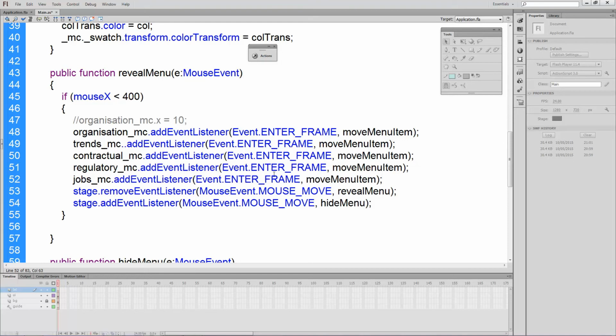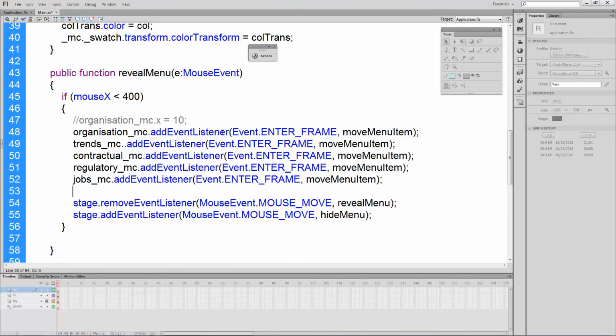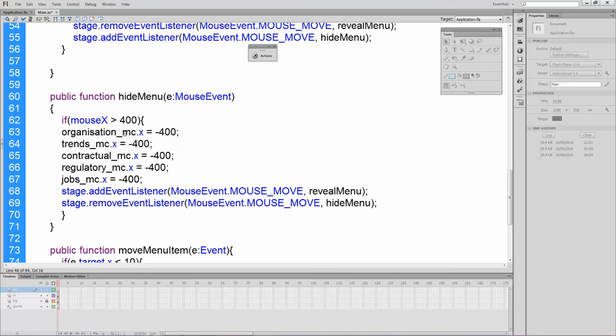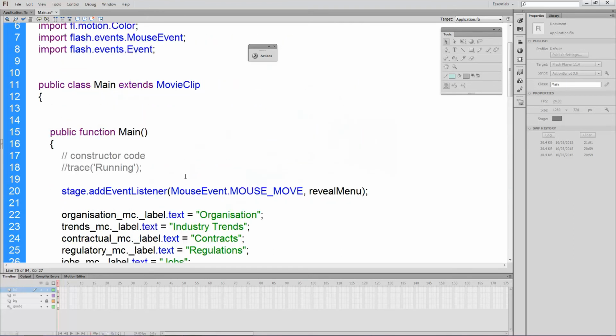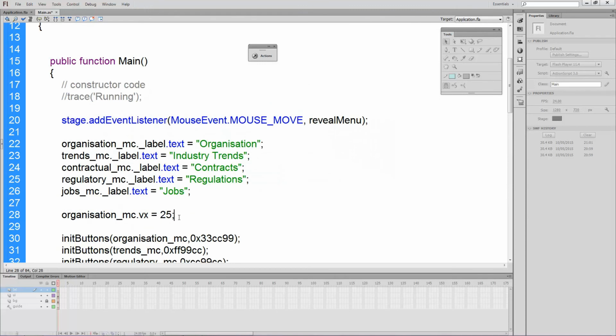Let's put a little space in between there so I can tell the difference between that and that. Get rid of that comment, don't need it anymore. Okay, now because the target has got a property called VX, I'll then need to add that to all the other movie clips to ensure that they move.